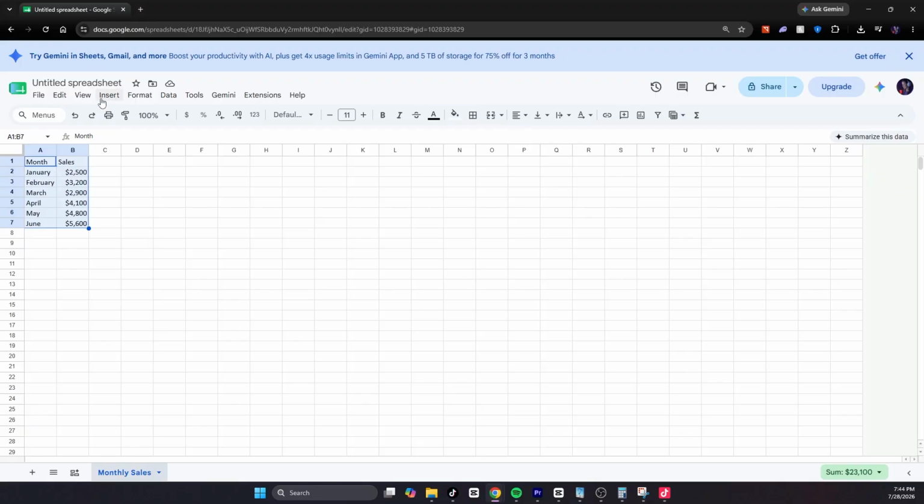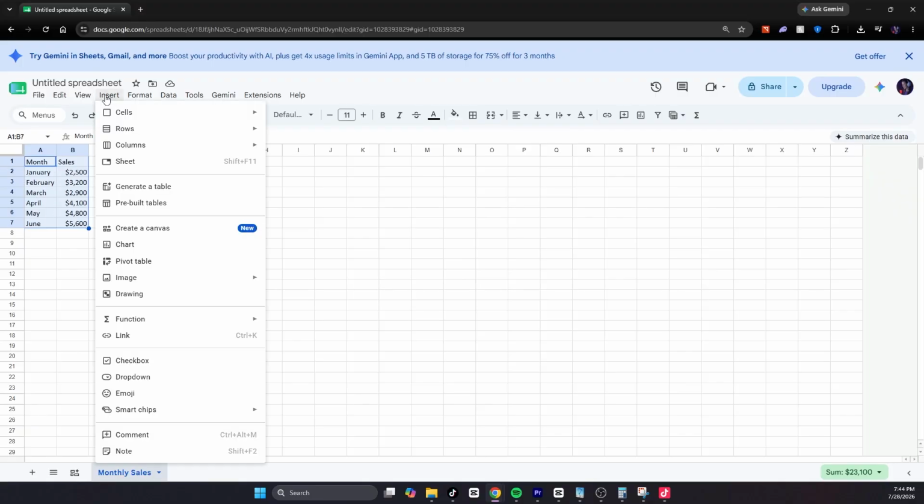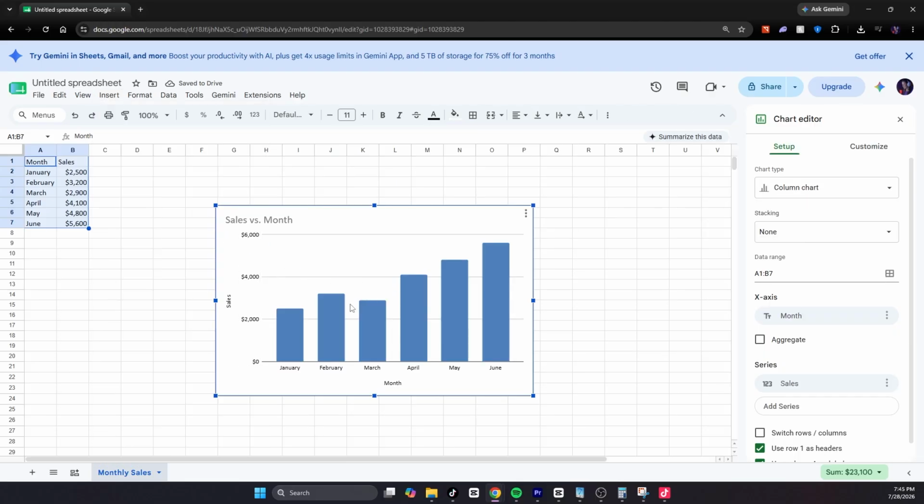Once that's all highlighted, go ahead and hit insert at the top, and then click on chart. Google Sheets will instantly generate a chart for you. On the right hand side, you're going to see something called chart editor, and this is where you can customize your entire chart. It automatically went with a bar chart because Google Sheets automatically guesses which type of chart works best based on your data.